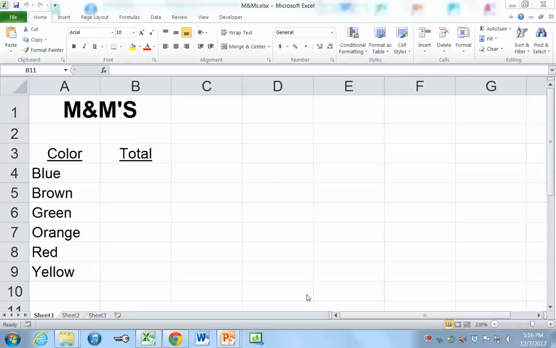Then from Canvas, you should download the M&M's.XLSX spreadsheet, and you'll open it up, and this is what you should see. We have the title M&M's, our colors, and we just have to add the totals for all of our colors.